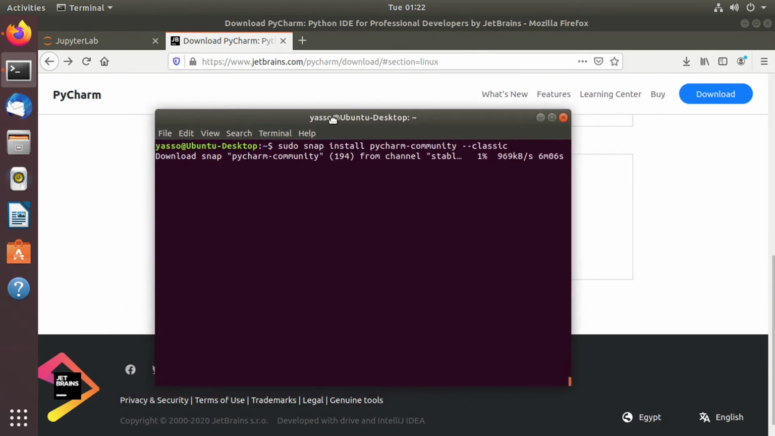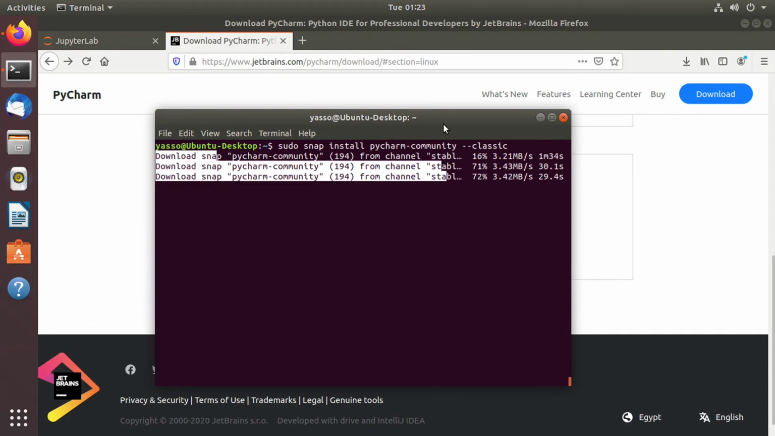It will download the application and install it to your computer. You will not need to do both. If you have Ubuntu, I prefer the second method. If you do not have Ubuntu, you will have to use the first method.